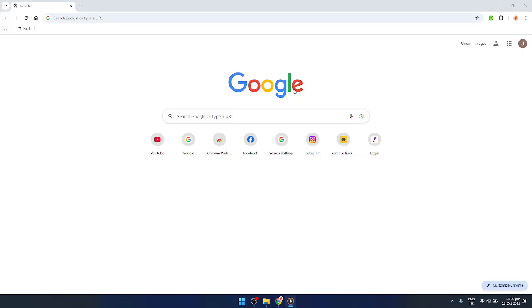This walkthrough is for the desktop version of Google Chrome on Windows, Mac OS, Linux, and Chromebooks, and it focuses on the simplest, most reliable ways to open a fresh tab.